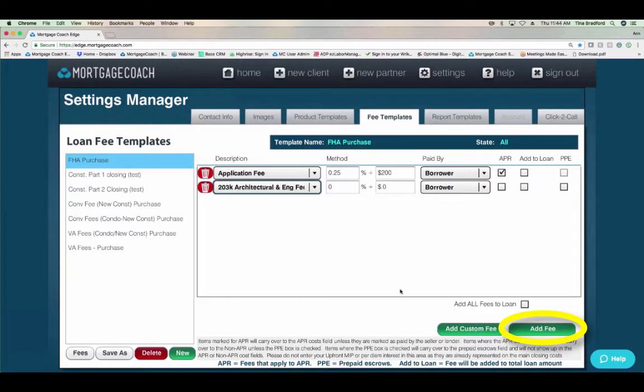I can add my next fee. Maybe it's the credit pull. So we're going to type C until I get to credit pull. And then I can double click over or tab over and add the cost of that. Again, if the lender always takes care of it, I can place it as lender, or I can change it back to borrower. I will continue adding all my fees until I have all the fees that are listed on my loan estimate. Once I have those fees listed on the loan estimate, then I have a complete presentation.